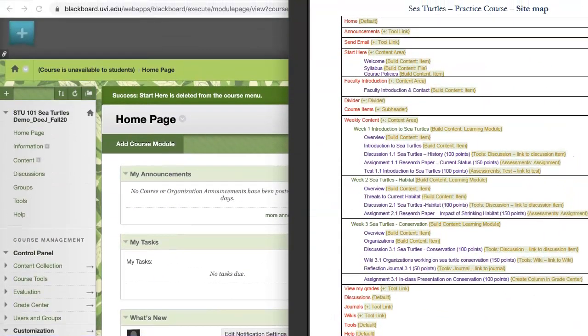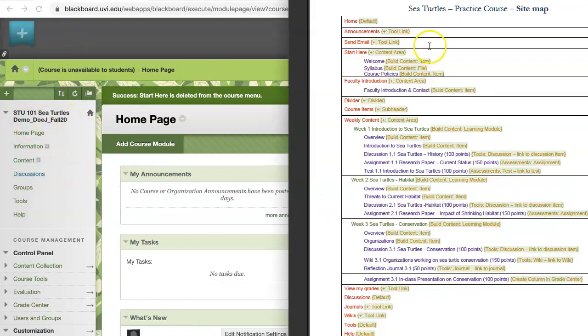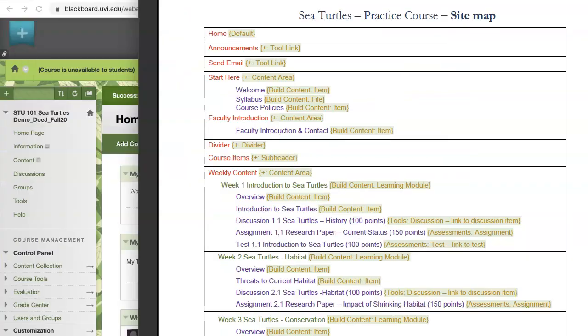So now I'm going to toggle back and forth between two windows. One is the course in Blackboard. This is the Sea Turtles course. And the second is the sitemap. So I'm going to use the sitemap as a reference to set up the navigation here. But before I do that, let us quickly understand what this sitemap is all about.